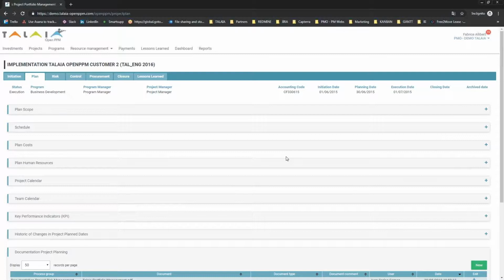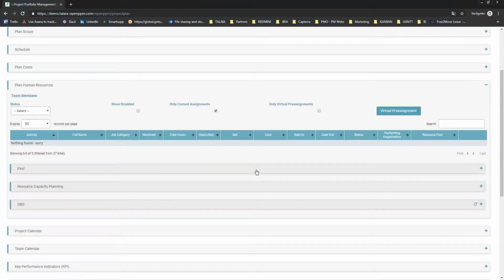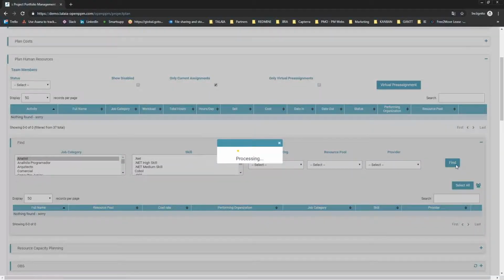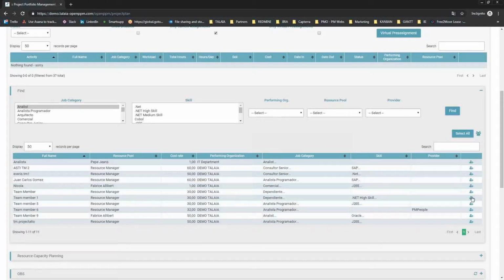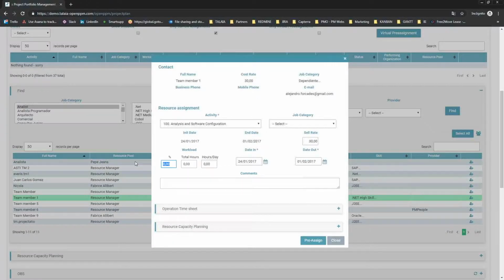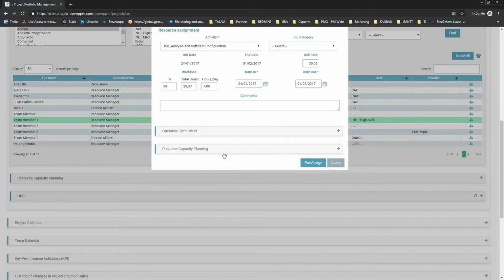Obviously, we'll need to have people working on the project, so we are able to define and work with the human resources. Okay, for this, our project manager is just overlooking the resources available in the organization. So he's able to choose from job categories, skills, performing organization, or even resource pool. We'll launch the request, and for everybody we want to have in our project here, we are able to define what their workload is going to be, the number of hours or the hours per day that they're supposed to be working on that activity.